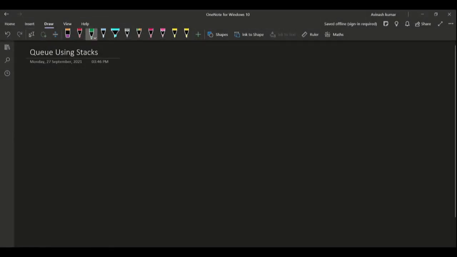In this video, we will be discussing queue using stacks. So how can we implement a queue using a stack? As we know, a queue supports the FIFO principle, which is first in, first out, and a stack supports last in, first out.